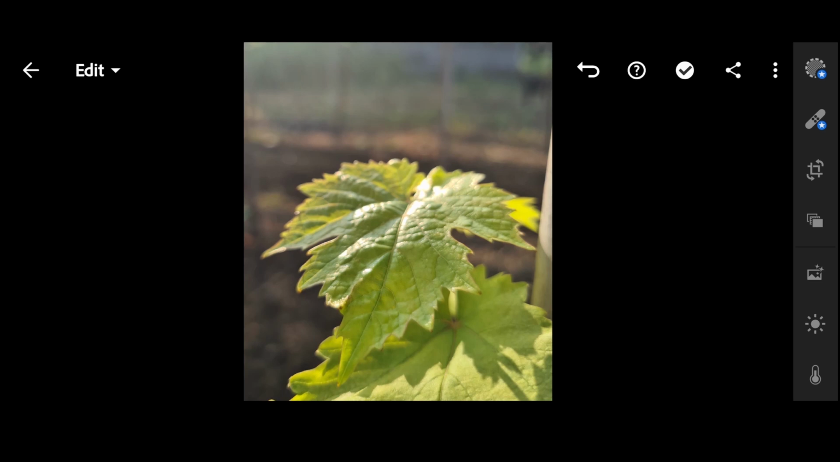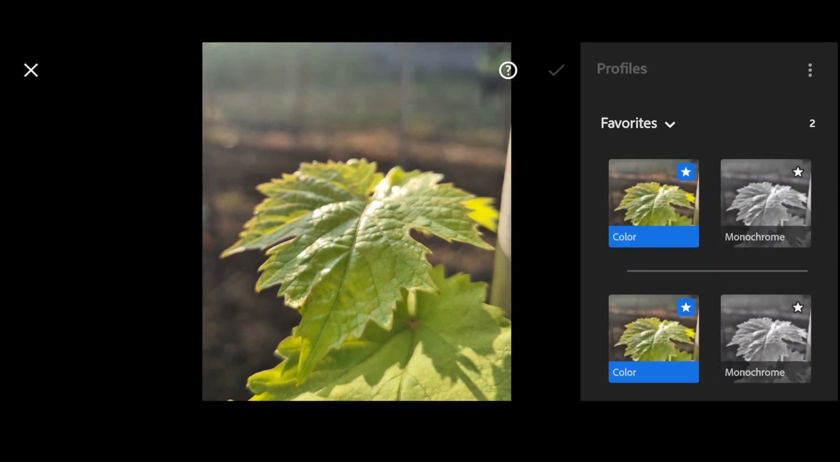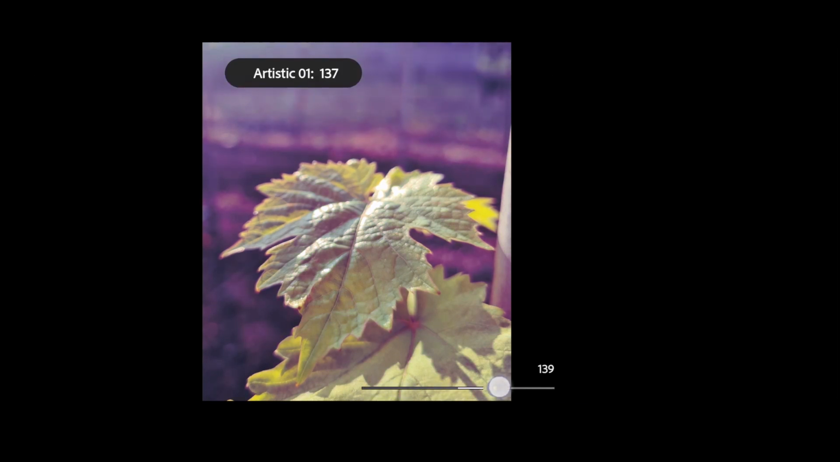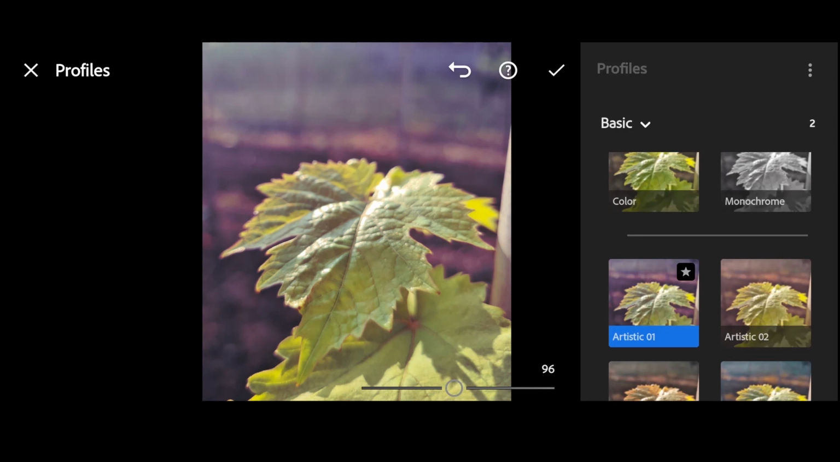The next tab here is the Profiles tab. These are nothing but predefined settings which you can directly use on your photos, something like the Instagram filters. You can click on any profile here and adjust the intensity. Let's say for example, if I click on this artistic one, then you can see that it has applied that effect, and I can change the intensity with the help of this slider. I can even decrease and increase it accordingly. I don't like to use them generally, so I'll just close the tab.